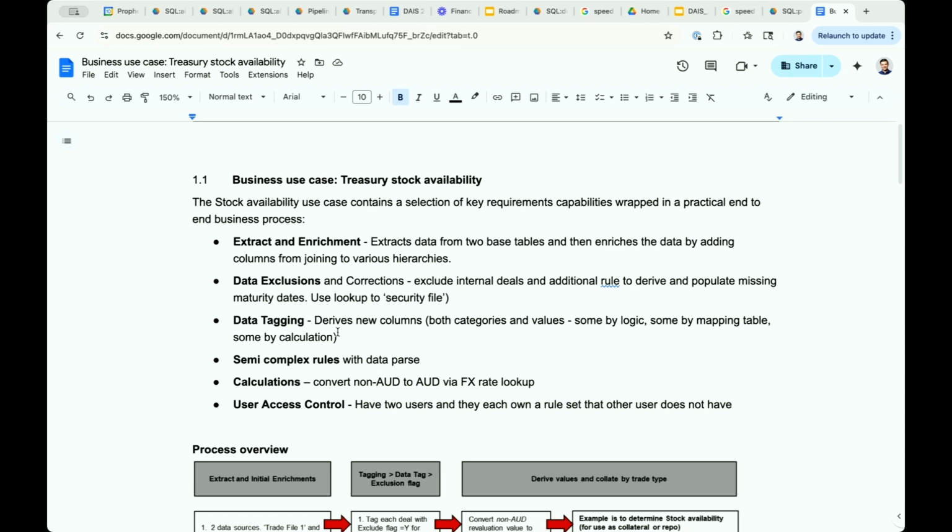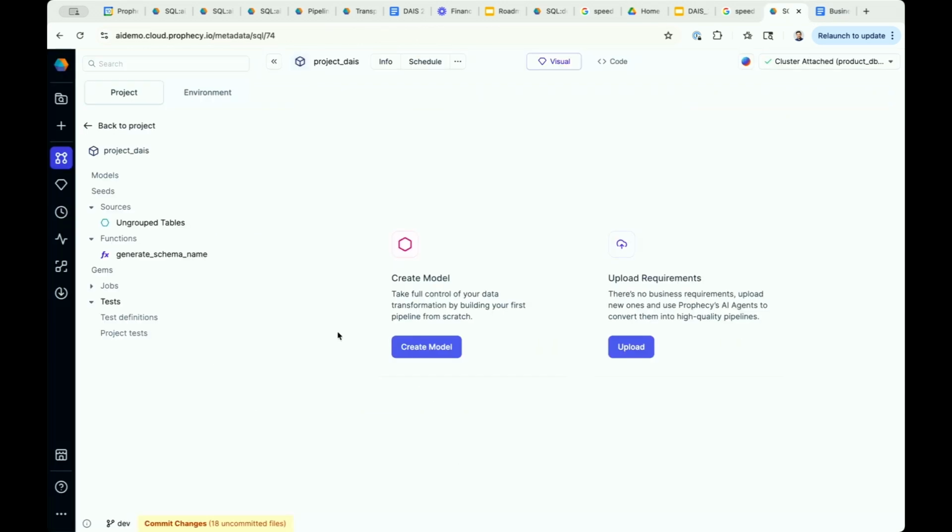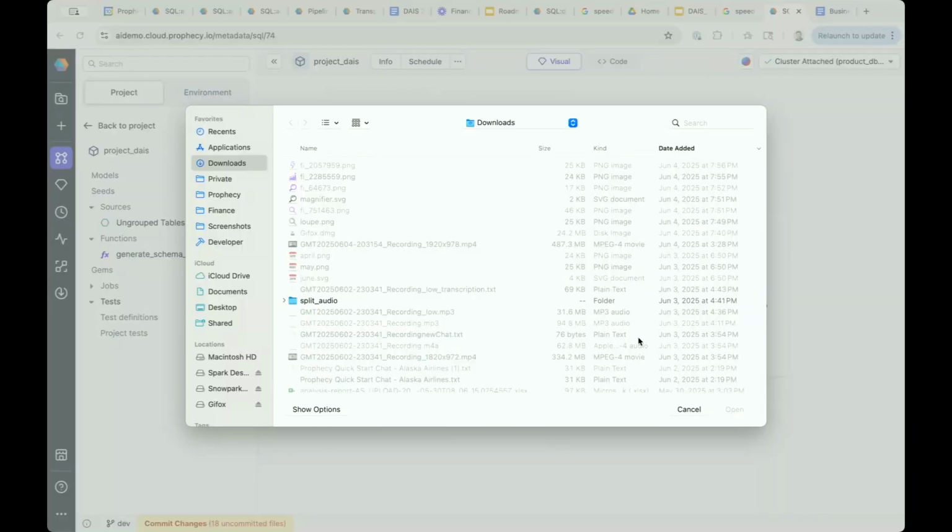Normally you would have to throw it at the data engineer who then would be asking you hundreds of questions about what does all of this stuff actually mean. But now we can actually use AI to start building some of the stuff for us automatically. And so there is this button right here to start uploading your requirements directly. Let's go in and do exactly that.